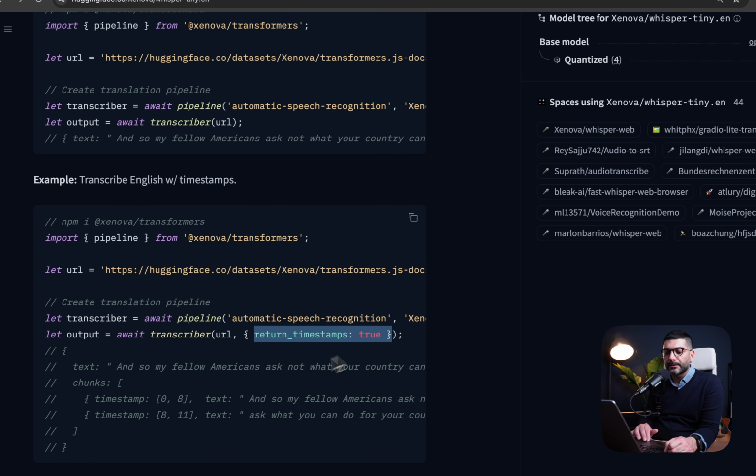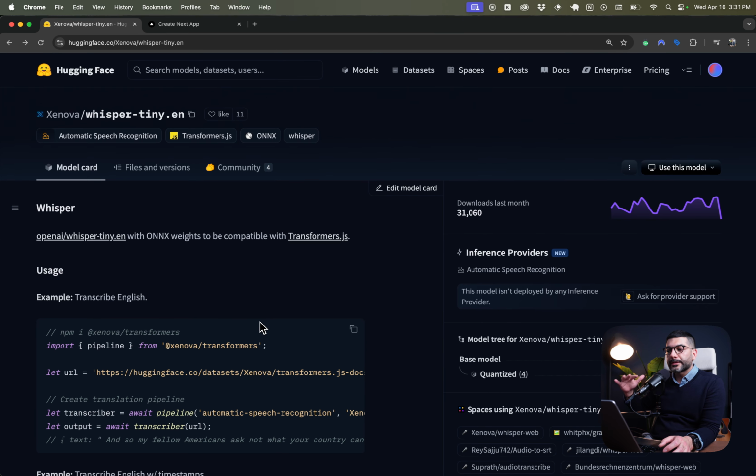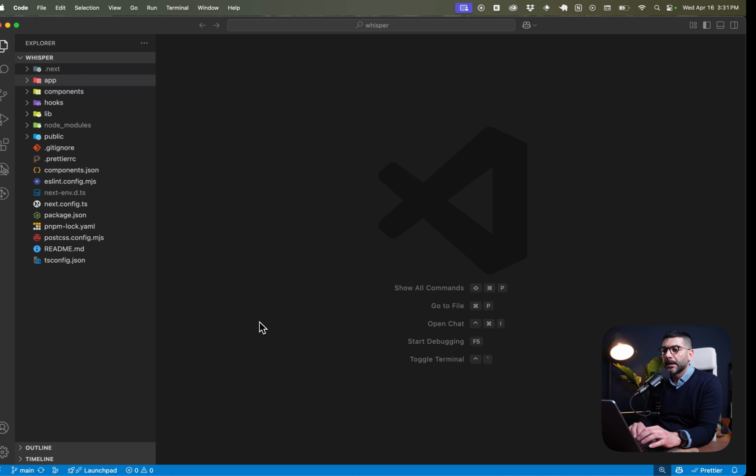You can have it return timestamps at a word level by passing in different options. So I'm not going to get into the details. We're going to look at a high-level implementation of this inside of Next.js.